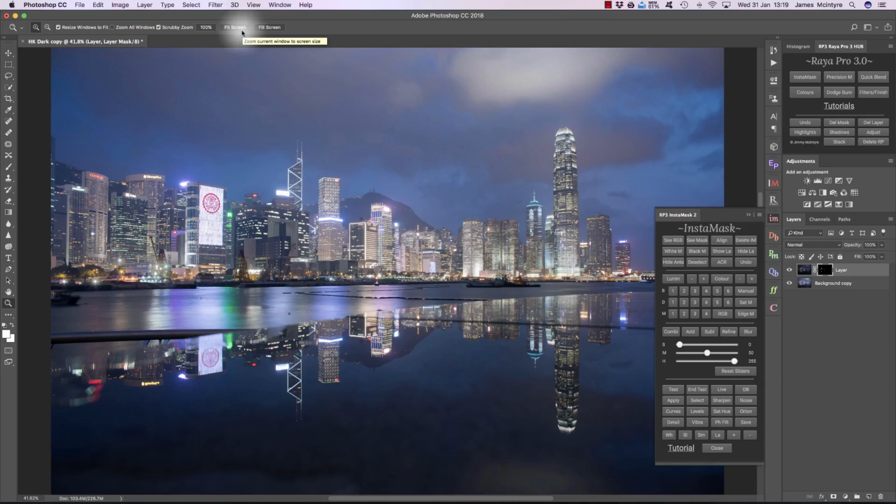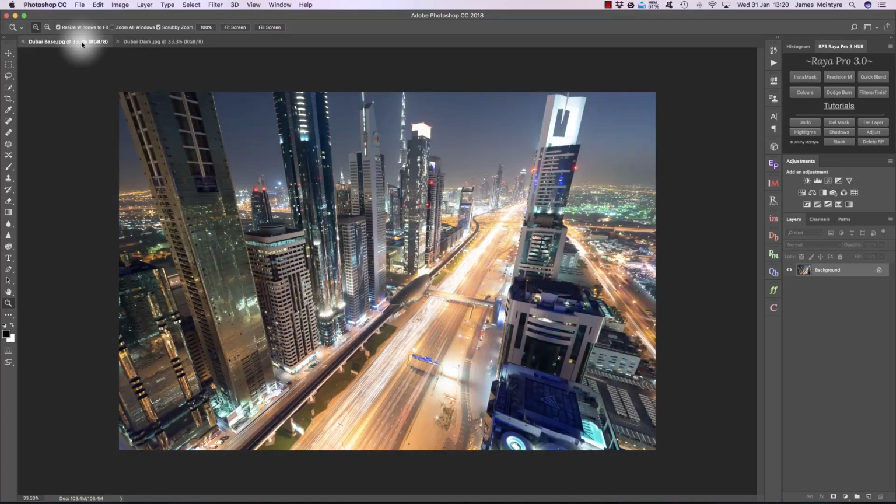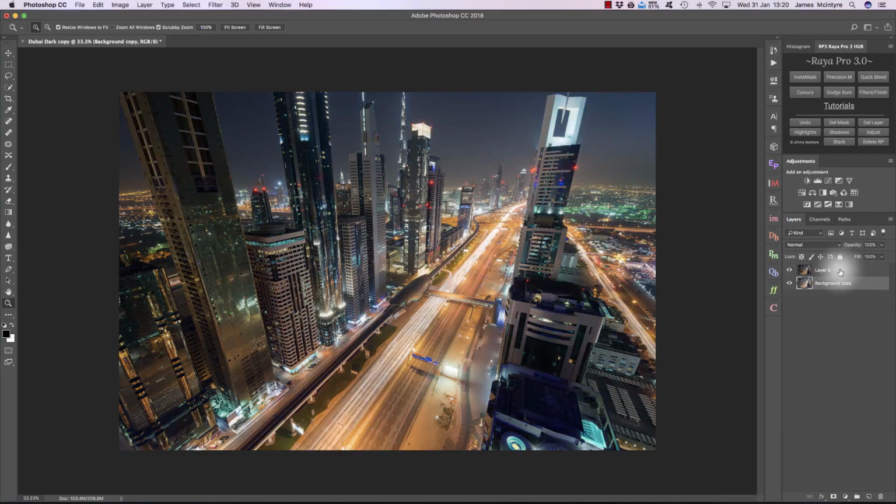Now let's look at our next example. Here we have another cityscape, this time of Dubai, whereas the last one was of Hong Kong. Now I'm going to stack these again so they're as layers in Photoshop. And just as before, I take my base exposure and I put it at the bottom.